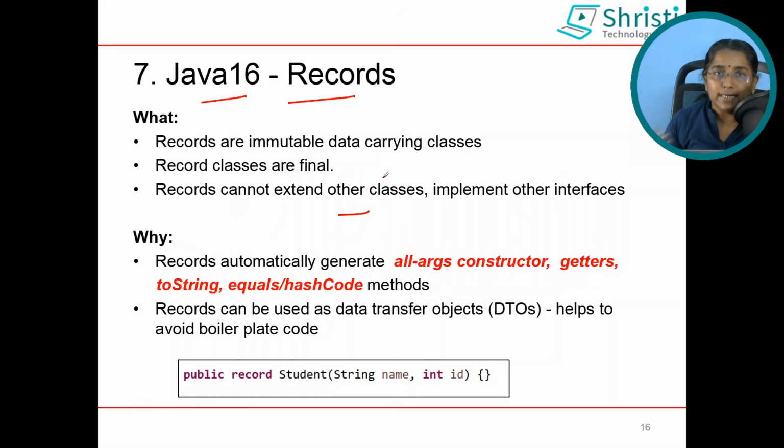Okay. Why do we need records? Records avoid the excessive boilerplate code. When we are working with POJOs in applications, it is mandatory that we generate a no args constructor, all args constructor, getter setter methods, toString, hashCode and equals. To prevent this boilerplate code, we can also work with a third party library, Lombok, where all these will be generated automatically. Records also can be used for a similar purpose, as in records can be used as DTOs.